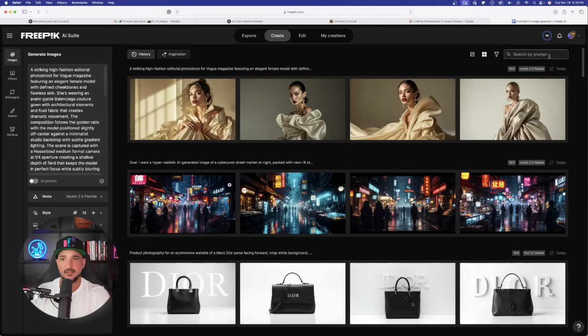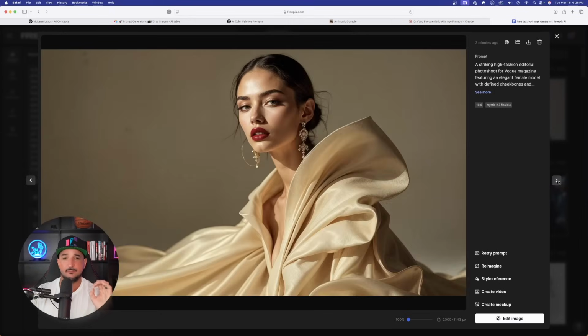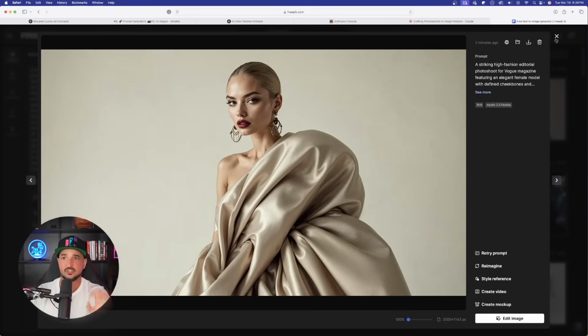Let's go to Freepik, and wow, look at the images that we just got. I will definitely say these are definitely going to be Vogue magazine editorial style quality.